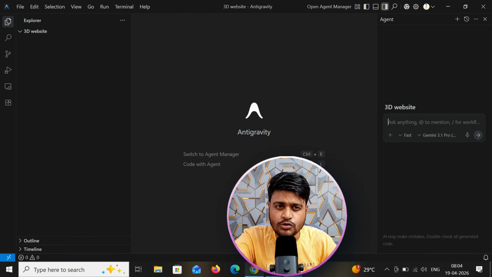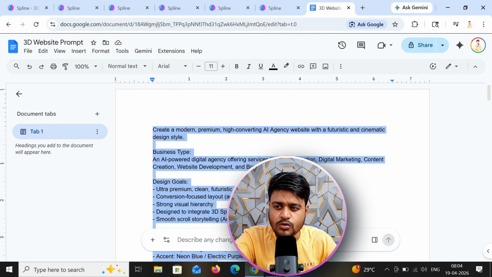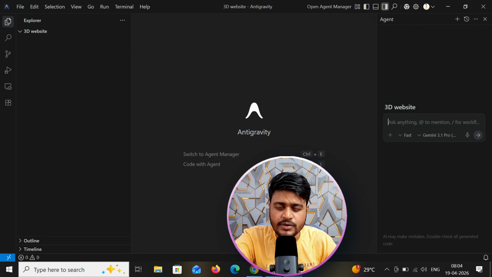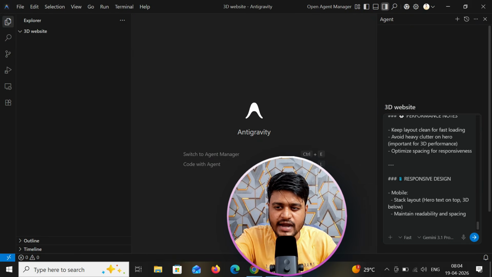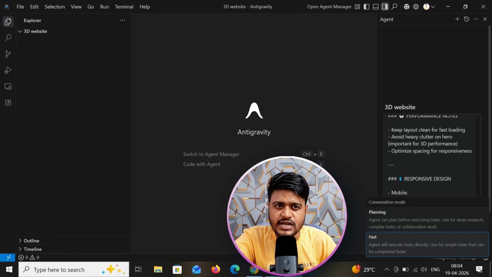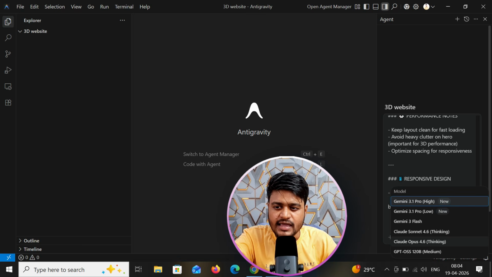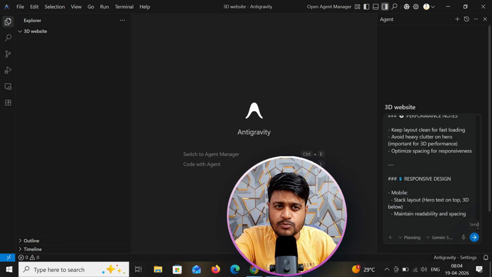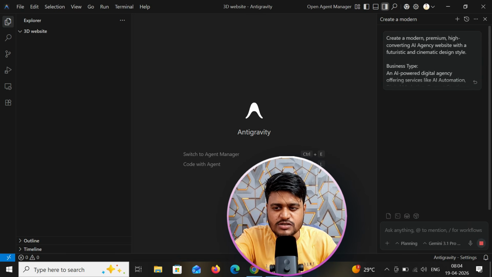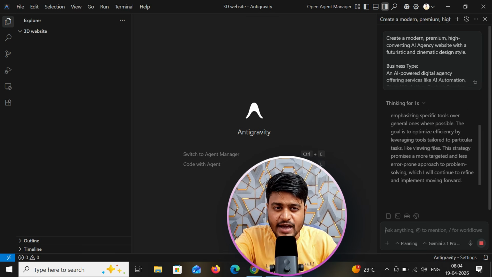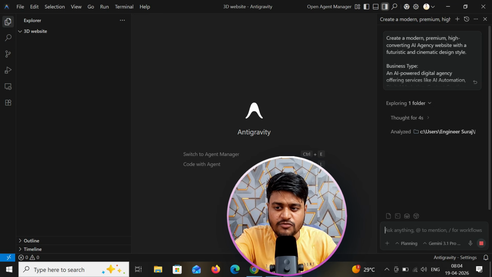After that, you will need to open that folder in your Google Antigravity. Okay. After that, you can simply copy your prompt and paste it into your Google Antigravity, and make sure to select your agentic mode to planning and your model to Gemini 3.1 Pro because it's best for planning purposes. After that, just simply hit enter and it will start creating an amazing website development plan for you. Okay, so let's wait for it.